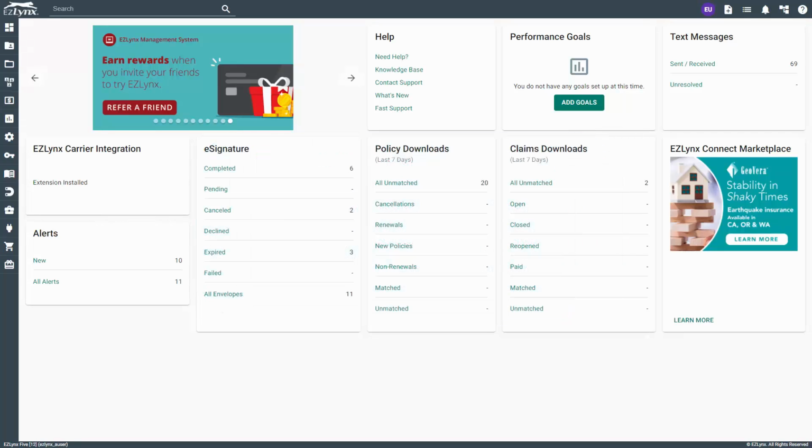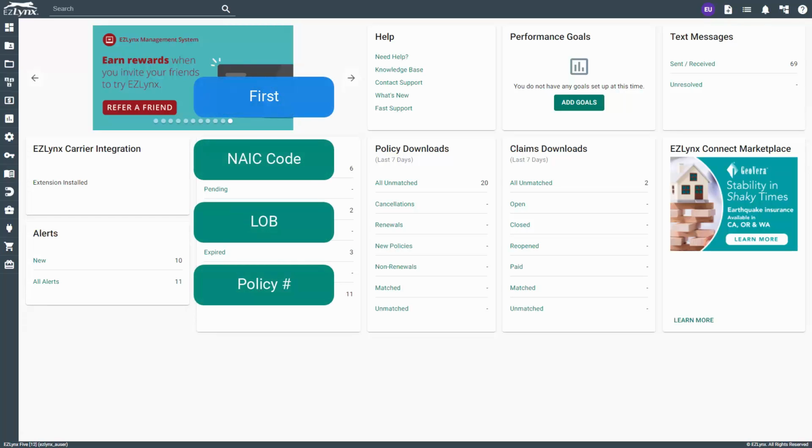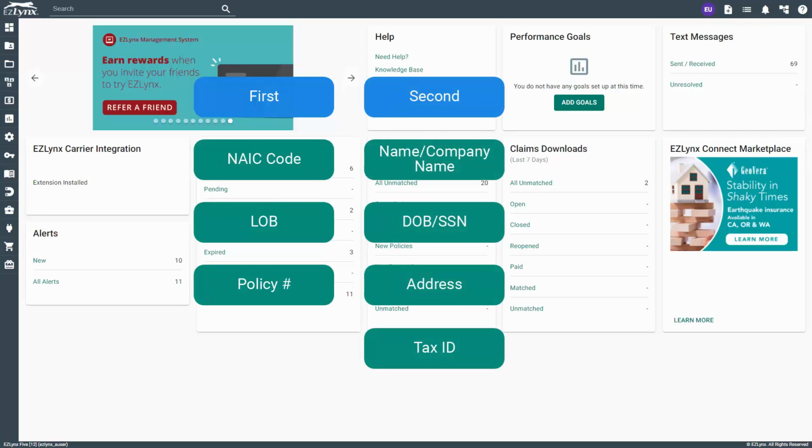So, let's get started. With the exception of dwelling fire policies, when policy downloads are received, EZLynx will try to match the download automatically. The system will first try to match the download to an existing policy based on the NAIC code for the writing company, line of business, and policy number. If EZLynx is unable to match it to an existing policy, then the system will try to match it to a customer based on their name, date of birth, social security number, and address, or to a business by the company name, address, and tax ID.